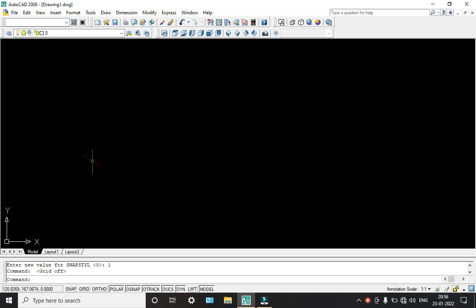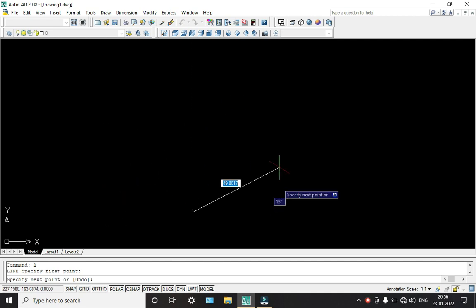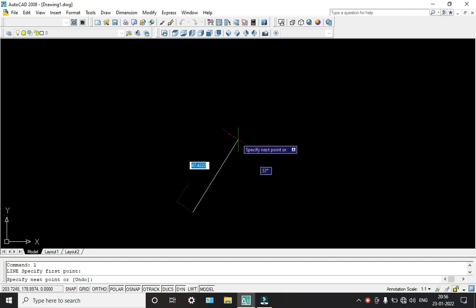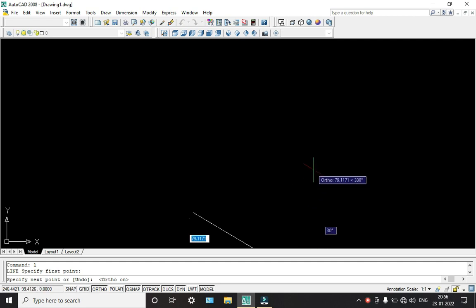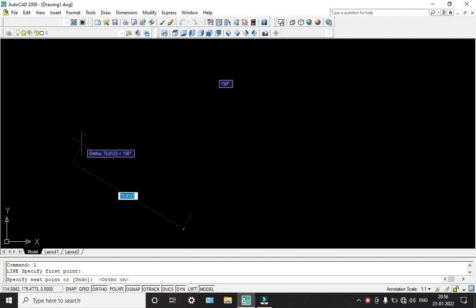So we will take line for that, L, enter. So see, it automatically coming at 150. So we have to get 90 degrees. So for that click F8. So it will come only in right angles.